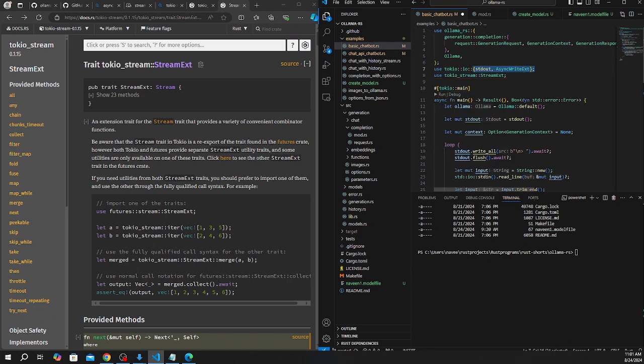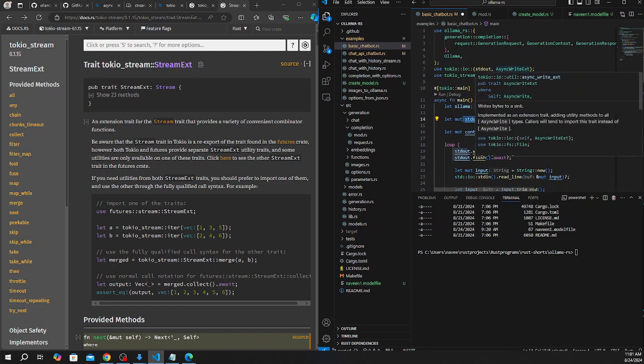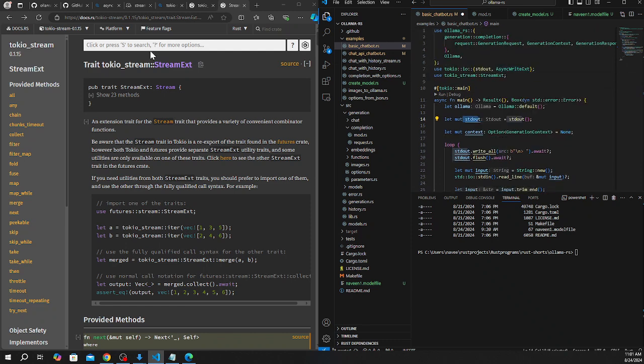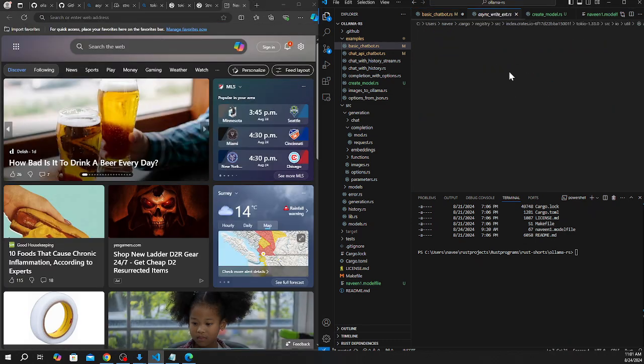Async write ext from Tokio IO. Maybe that's for stdout write all. Want to check that. So okay, let's go here.